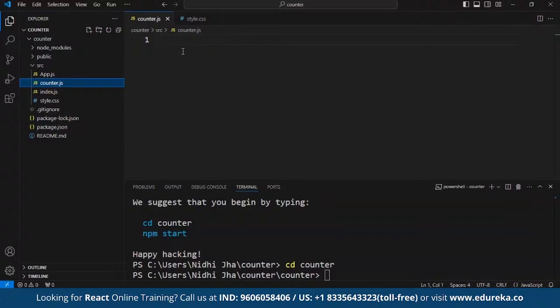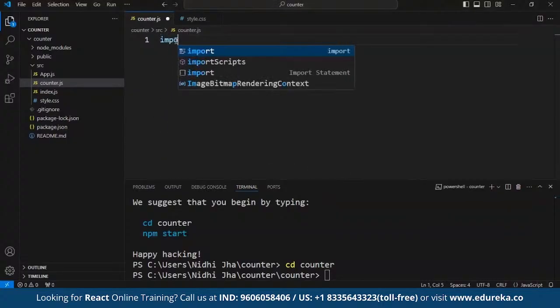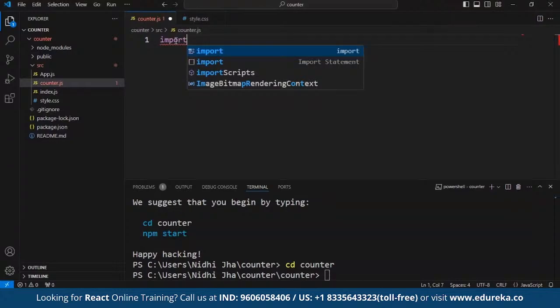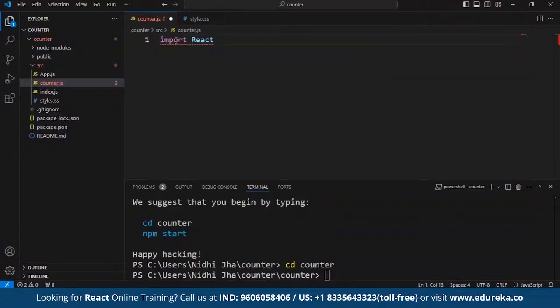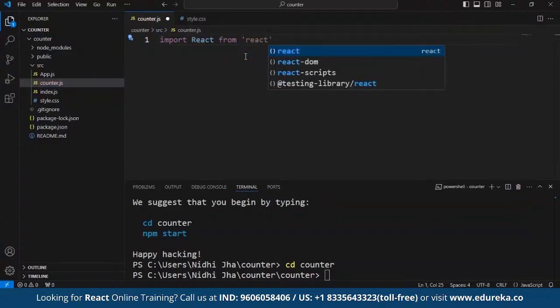By creating this counter.js, we are going to understand the concepts of state, props, and event handling. So what we are going to create is an app in which we will increment or decrement the numbers. And by creating that, we will understand the concepts of state management, properties, and event handling. First of all, we are going to import React to use the JSX syntax and define the React component. So it will be import React from React.